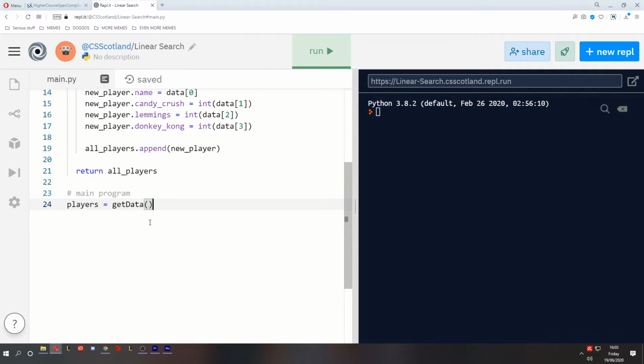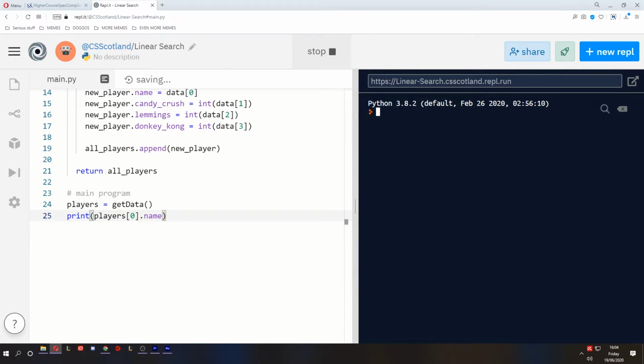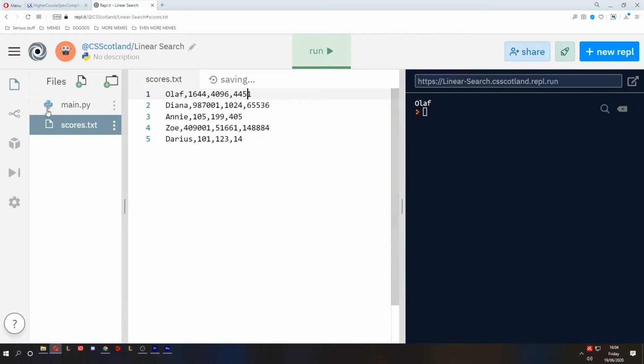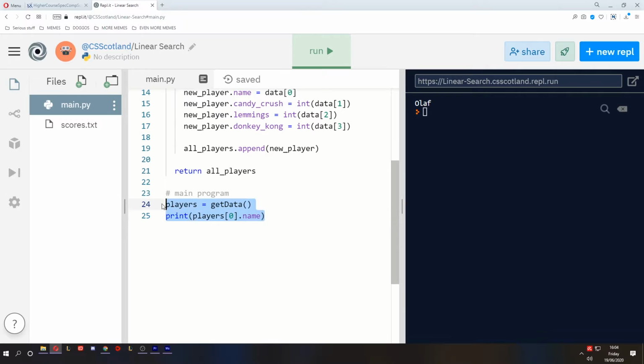To show you it working, I could get the first person in the player's array and display their name. Let's print that. This will print the first person's name, so it'll be Olaf. There we go, beautiful. And we can double check that, Olaf. So this just proves we have the data. We've got the data from the text file.